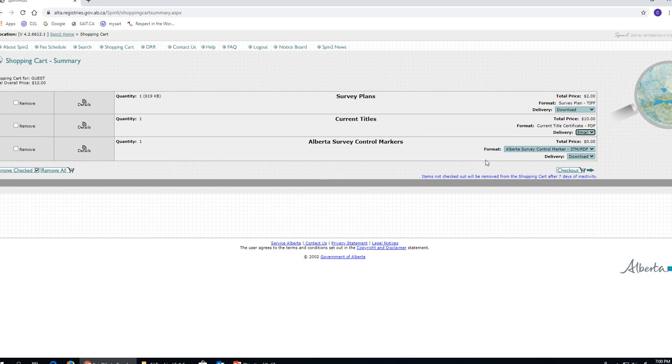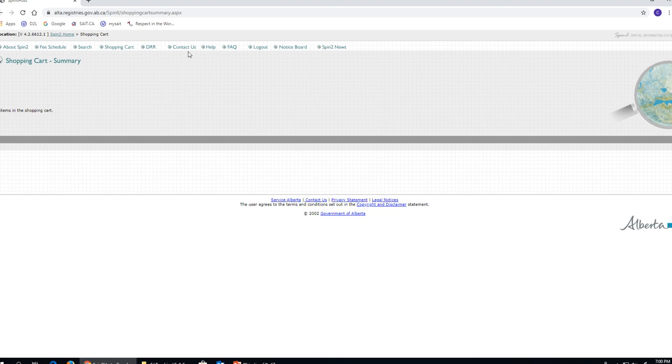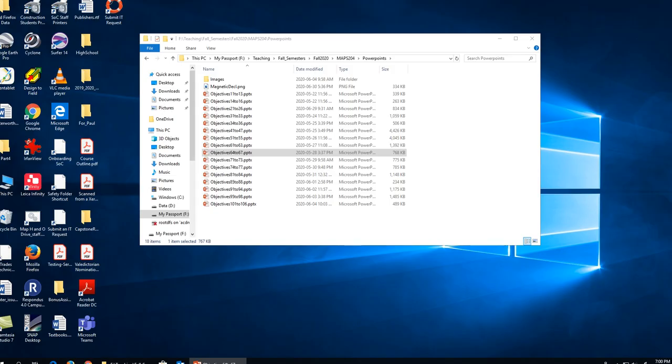You can download survey control markers. If your company doesn't have certain survey plans, you can download them from here. Generally speaking, your company will probably have some sort of account, so then you don't have to pay that out of your pocket. But that is SPIN 2 and where you get your ASCM sheets. So if you're ever asked to, you can do that.